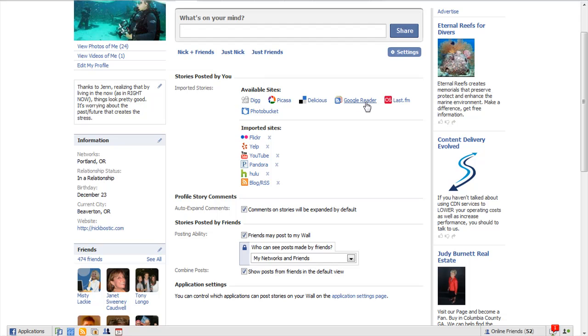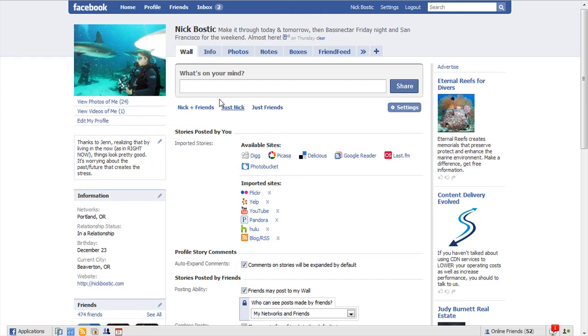For instance, I had Google Reader integrated, but again, I took it off because it was too much business types of information. So I brought in more sites that are a little bit more personal and fun. So that's going to be the key way to automate your information.